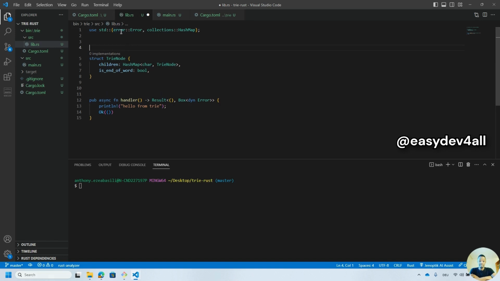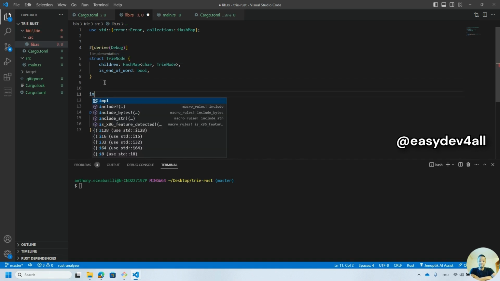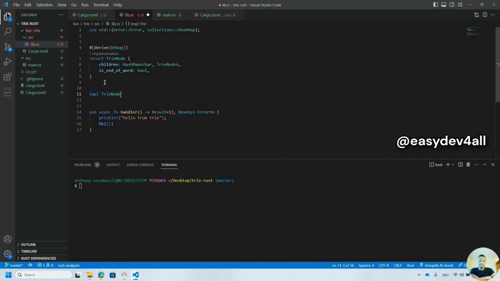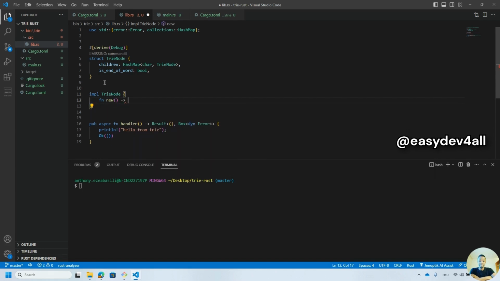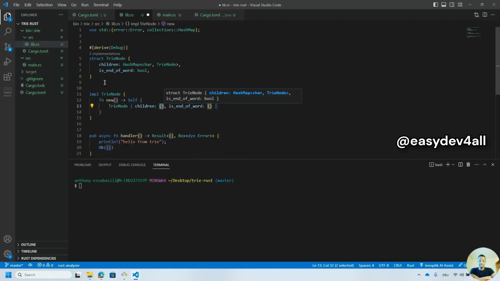And for logging's sake, I'm going to add the debug trait, so I'm just going to add Debug. Now what I can do down here is add a simple implementation for our tree node that's going to help us create a new node. So I need a new function that should be able to return Self, and what it does is return the tree node.